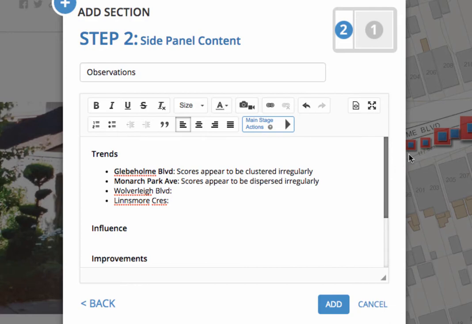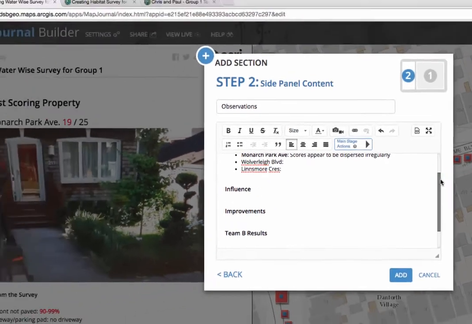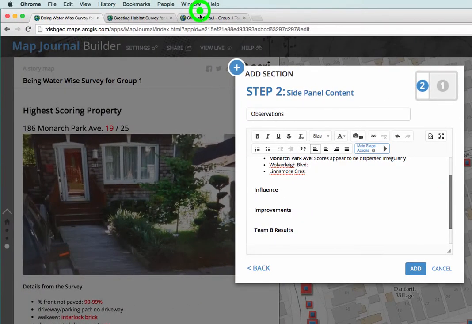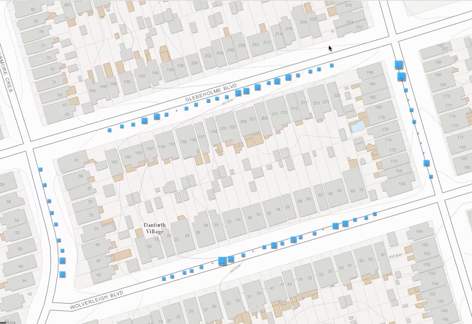Click in the space under Influence. And what I mean by influence is if we take a look at our scores, does it look like neighbors influence each other? So in the sense of Glebe Home, we have more scores kind of looking similar. Does that mean that our neighbors are being influenced by each other? What would you think?